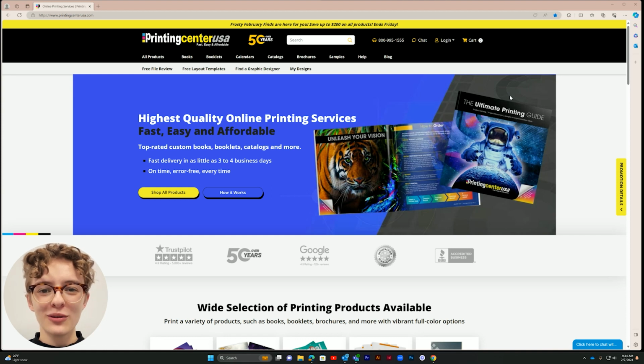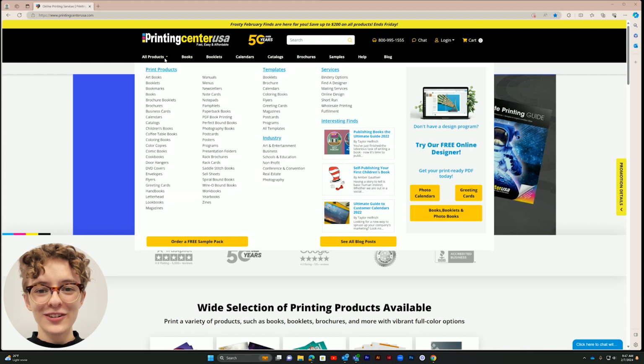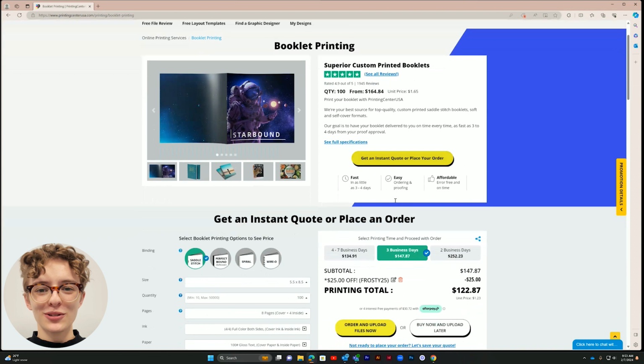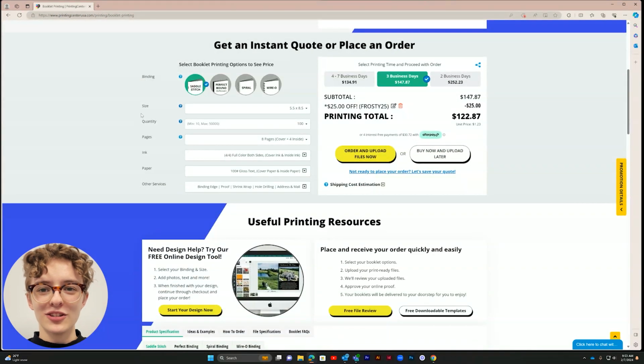Today we will be showing you how to get your project printed. First, navigate to the All Products tab and select your product. Use the Instant Quote tool to set the binding, size, pages, quantity, ink, paper, finish, and other services. This ensures the print comes out with the quality you envisioned.